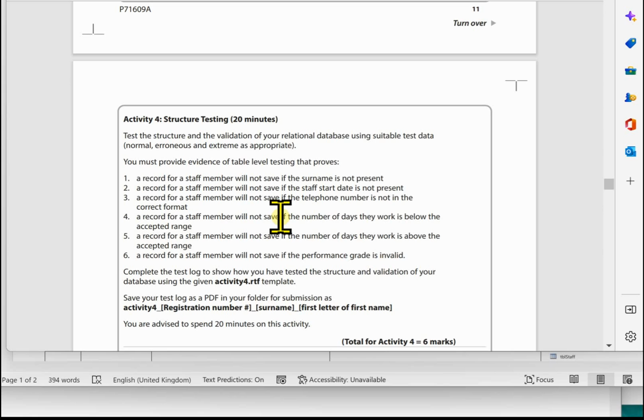This video is covering Activity 4, the structure testing of the paper. What you've got to do is test the structure and the validation of your relational database using suitable test data, that's normal, erroneous and extreme as appropriate.